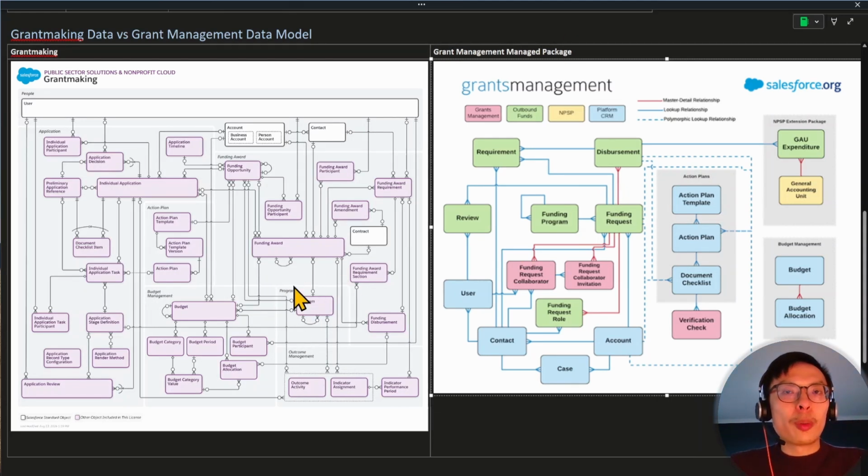Starting with the program object, you can think of a program as a scholarship program, for example, a scholarship program for computer science students. Underneath the program, you have funding opportunities. These can be scholarships for year 1 students or scholarships for master's students. In the Grants Management package world, the equivalent of program is the funding program object, and the equivalent of funding opportunity is the funding request.